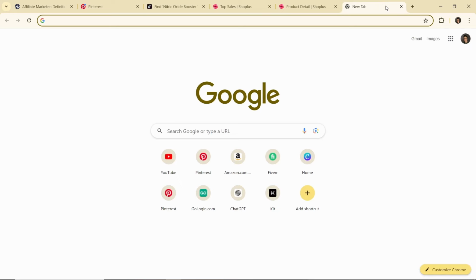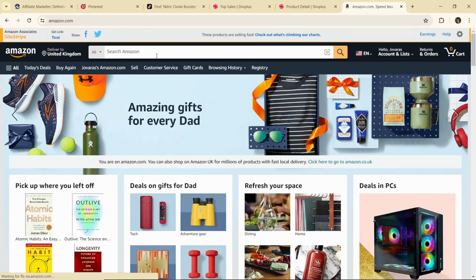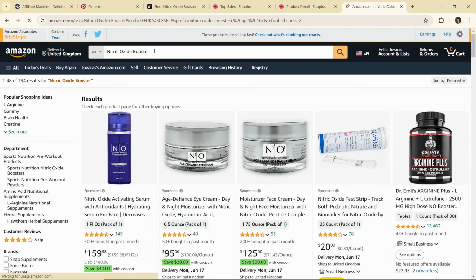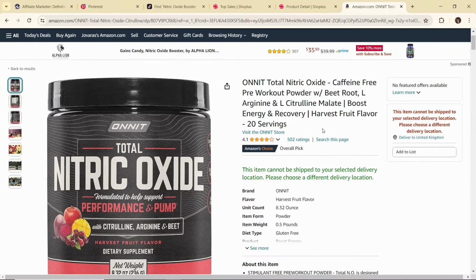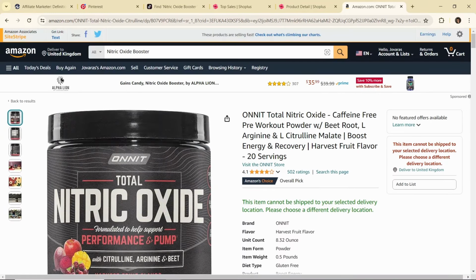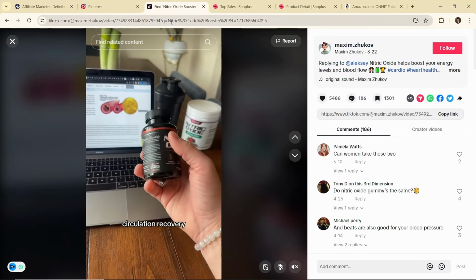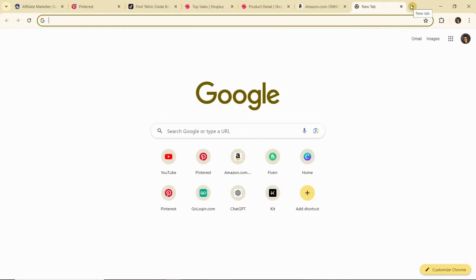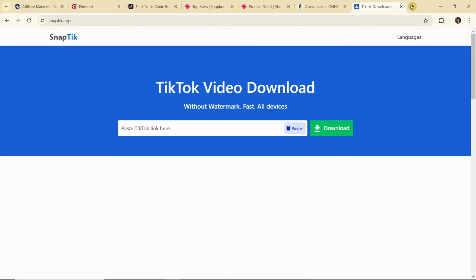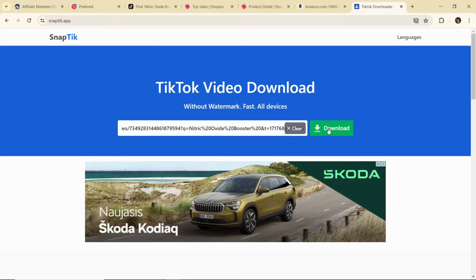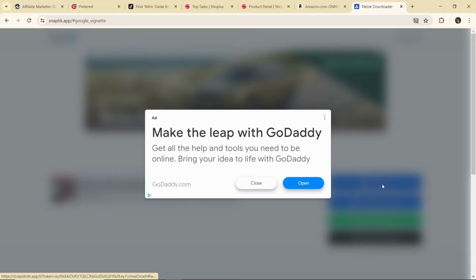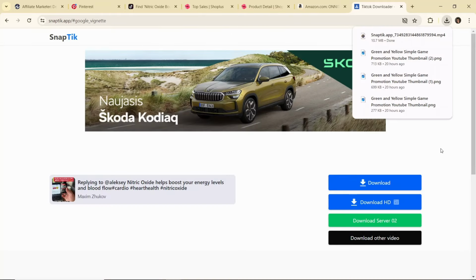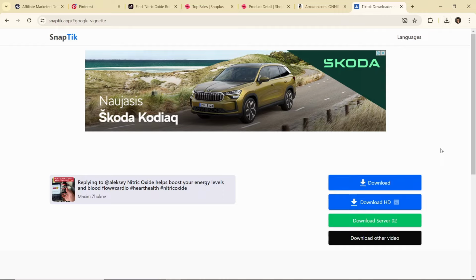So just open up a new tab, search Amazon, and paste the product name right here. Okay, I think I found this exact product, just in a different package. So what we are going to do now is go back to our TikTok, copy this video URL link, open up a new tab, and type in snaptic.app. We are going to paste this link right here, click on download and download once again. And we just downloaded this TikTok video without any watermarks. This is why we use snaptic.app.